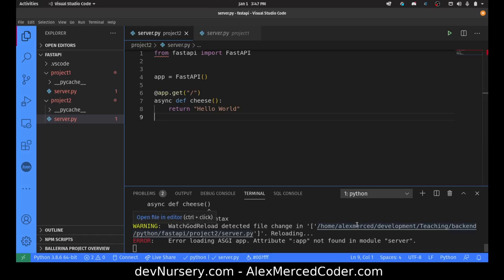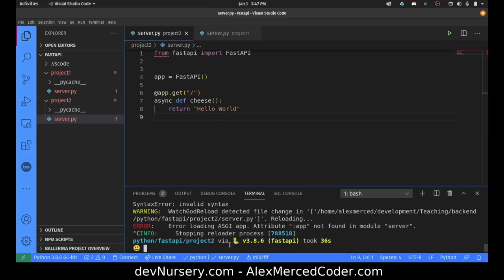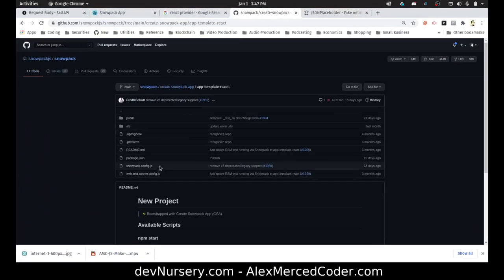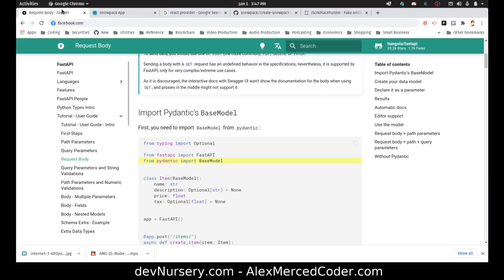Module server. The module should be the file, the folder name actually. So maybe it was supposed to be this. Project 2 app module, yeah, 2. Let me just refer to the documentation. I always like to try to see if I can do it without looking at the docs, but let's look at the docs.